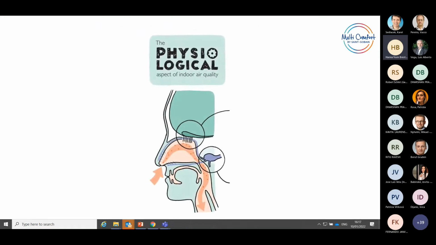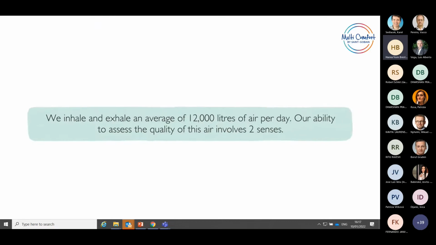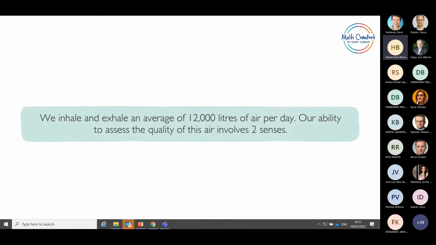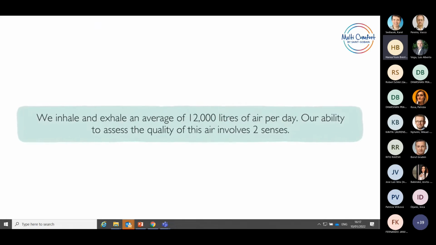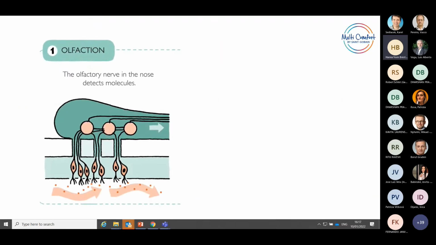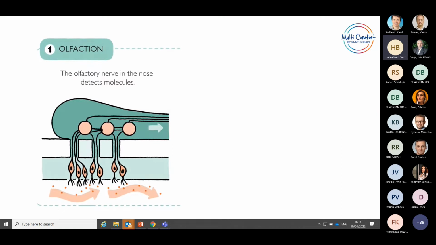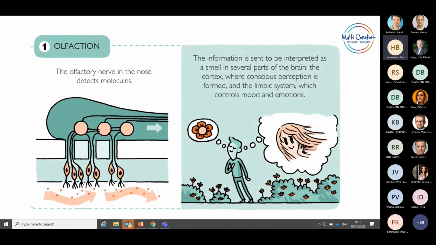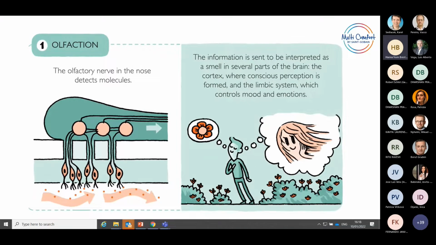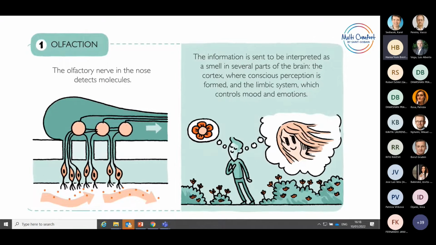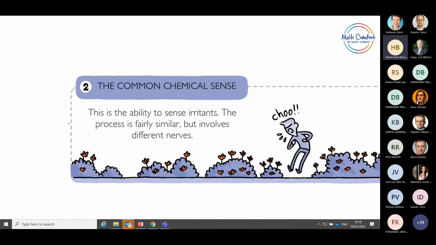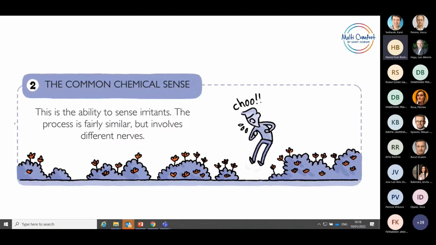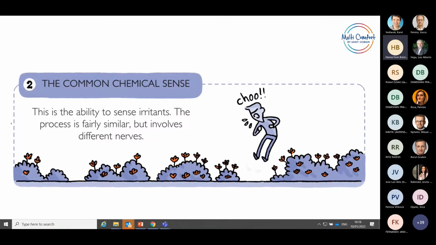The physiological aspect of indoor air quality. We inhale and exhale an average of 12,000 litres of air per day. Our ability to assess the quality of this air involves 2 senses. 1. Olfaction. The olfactory nerve in the nose detects molecules. The information is sent to be interpreted as a smell in several parts of the brain. The cortex, where conscious perception is formed, and the limbic system, which controls mood and emotions. 2. The common chemical sense. This is the ability to sense irritants. The process is fairly similar, but involves different nerves.